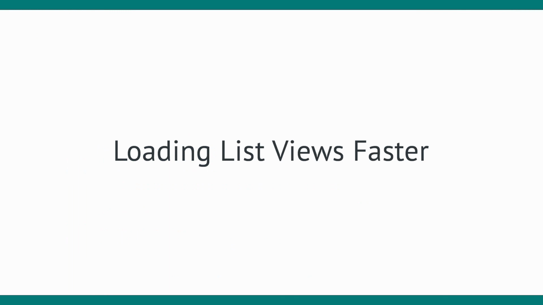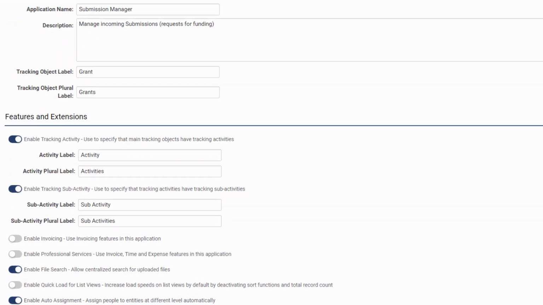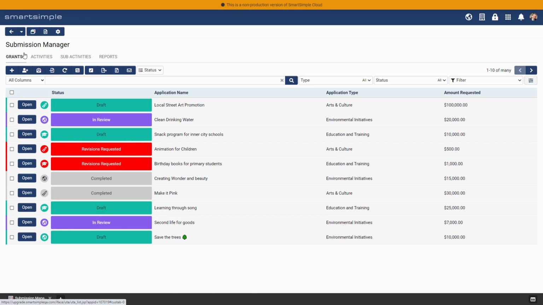Loading list views faster. We have added two options that you may use to load list views with many records faster. First, you may enable Quick Load at the UTA level now. Quick Load loads a list view without a total record count and disables sorting on the column headers. If you enable Quick Load at the UTA level, you may still disable Quick Load at the list view level.